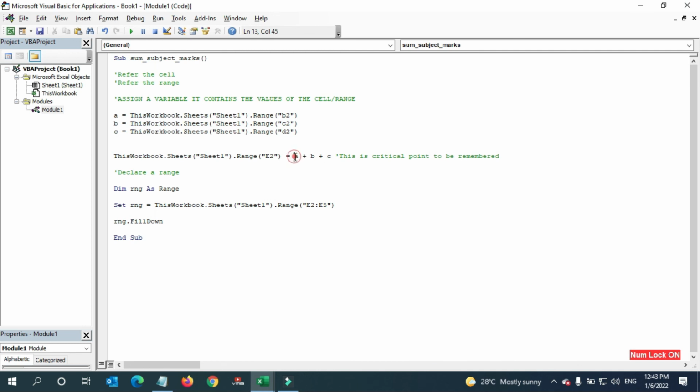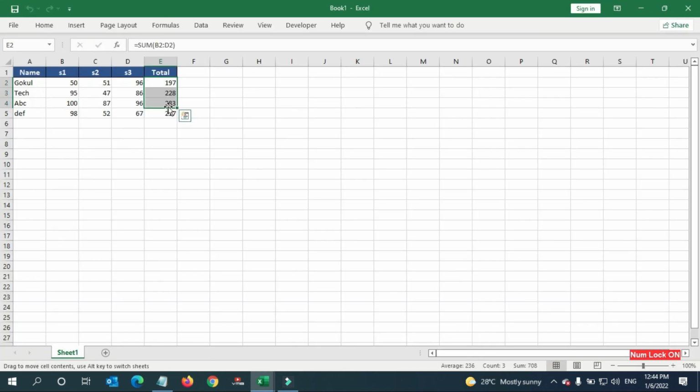How we can do it is equal to sum of, so it should be the column from B2 to D2. Close the bracket, close the quotation. So if we run the formula now, you can see we got the values as it is.